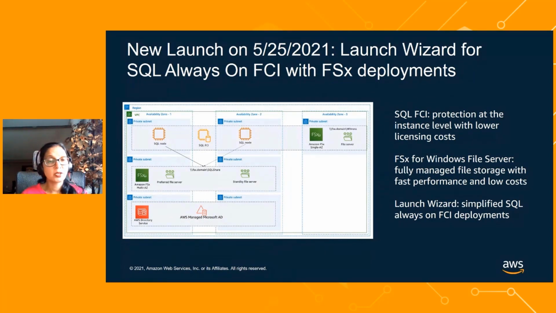Earlier this year, AWS Launch Wizard announced support for SQL Server FCI with FSx deployment. Sometimes you need a SQL Server deployment with shared storage, shared storage for your highly available SQL Server. So AWS recently announced that Launch Wizard supports Always On failover cluster with Amazon FSx for Windows File Server as a shared storage solution.